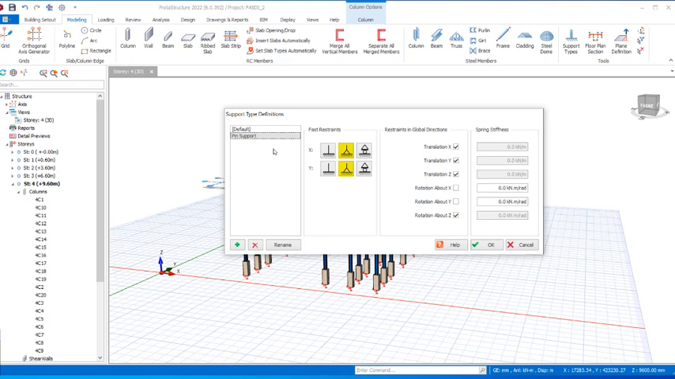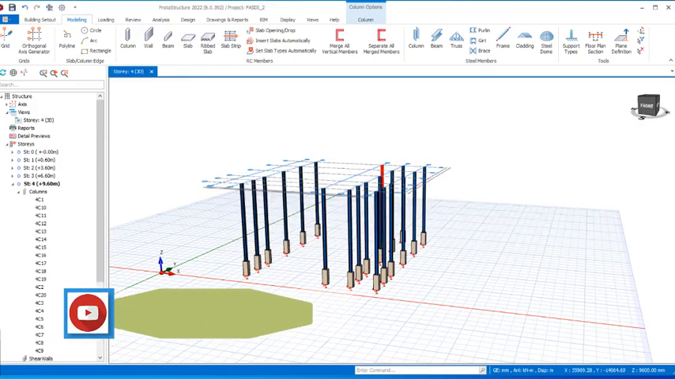Okay, so if you select this now, it goes to the fixed support. Select this one, it goes to the pin support. So we have added an additional support to this system. Click on the OK options, and I will show you how we apply that to this structure successfully.